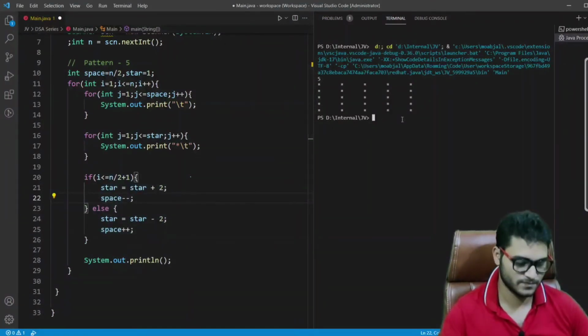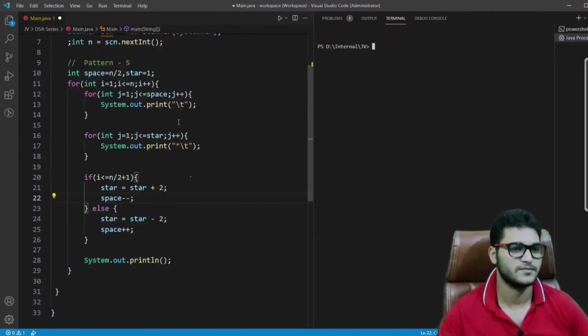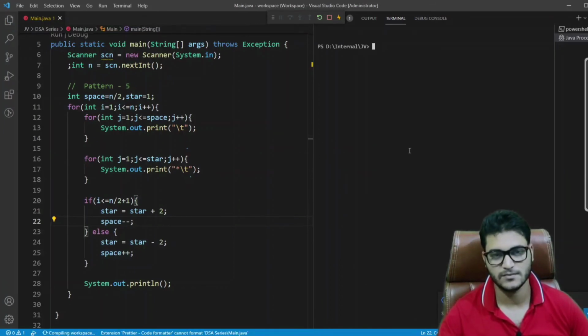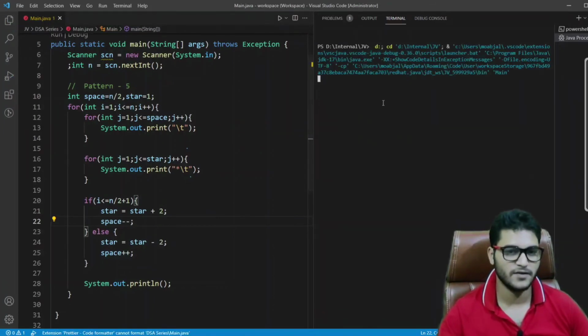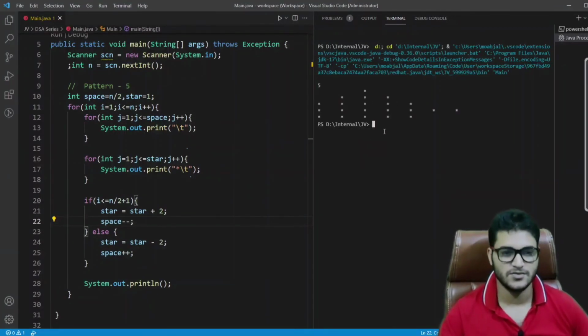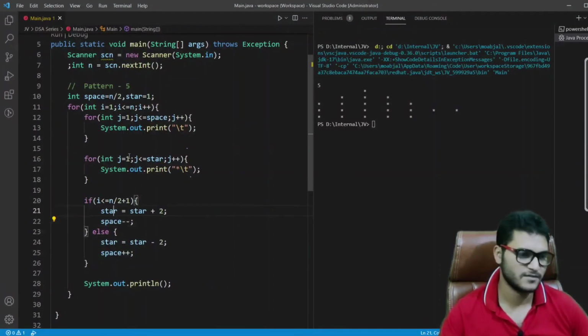Yeah, so let's give it a run. So this is the code. I'm running this code, and I will be entering 5 as the input. No? Okay. So this has printed wrongly. So let's see where we have made the mistake.